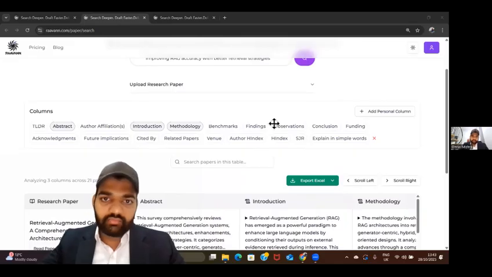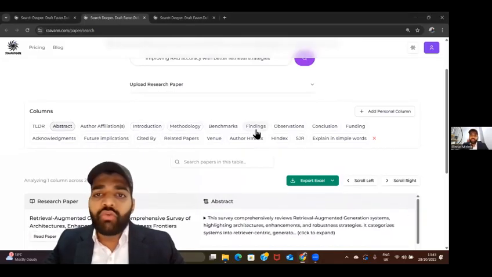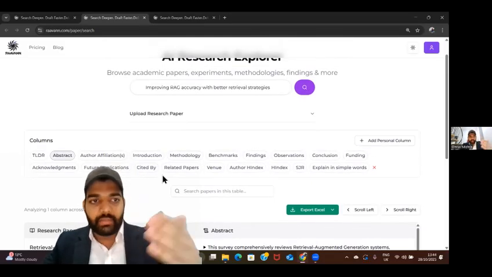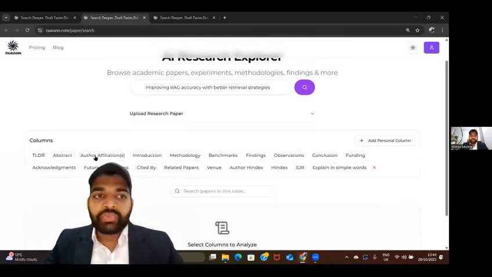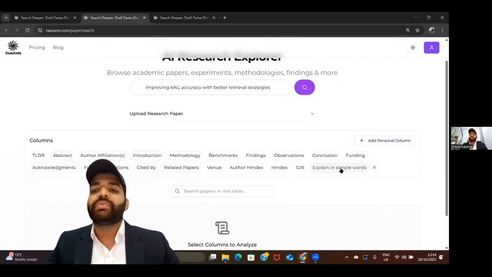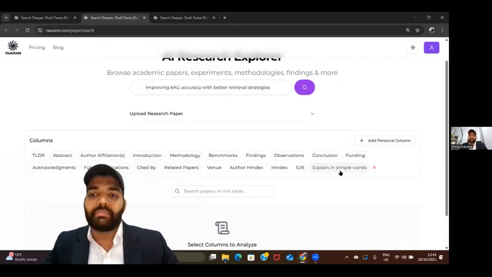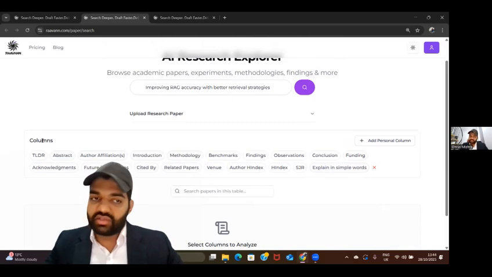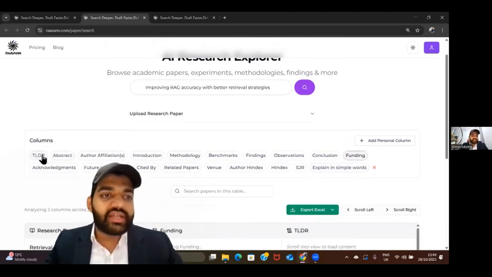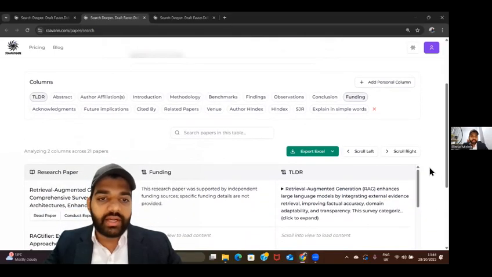Now, let's say you are interested in knowing who funded this paper. We have a button over here above the table, a section called columns. In this, this is something that we have tailored for the users. For example, explain in simple words. We know researchers would love it. So we have put funding. We have put TLDR. TLDR is basically too long, didn't read.